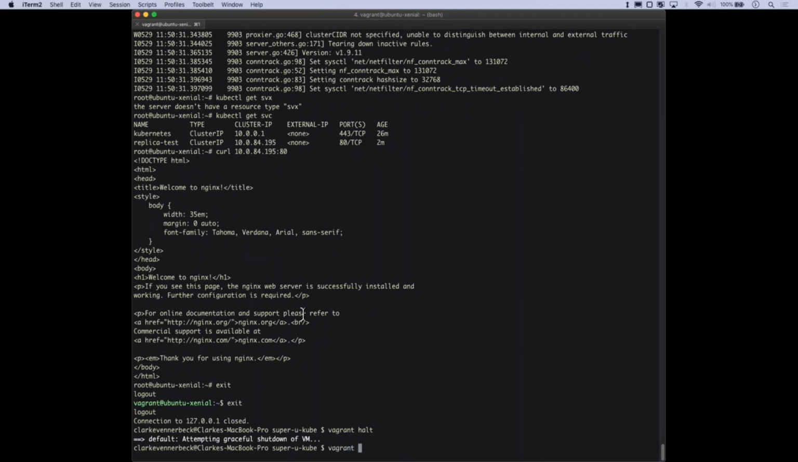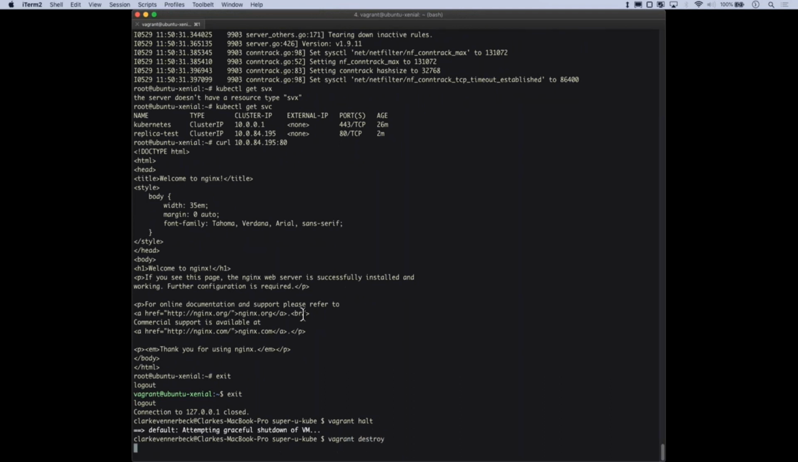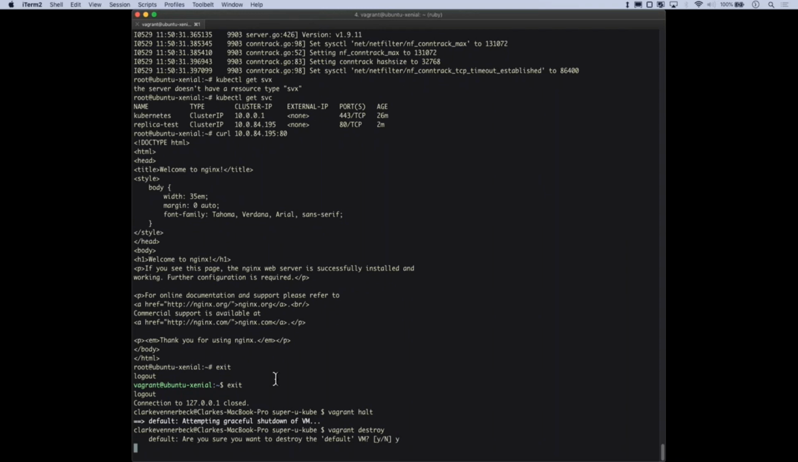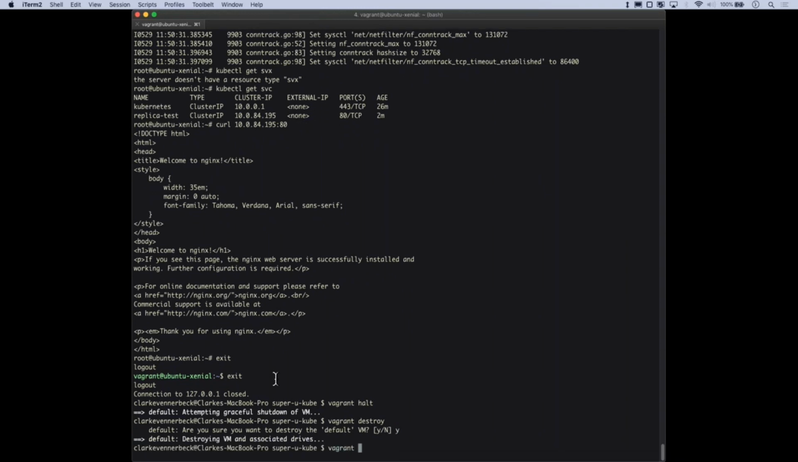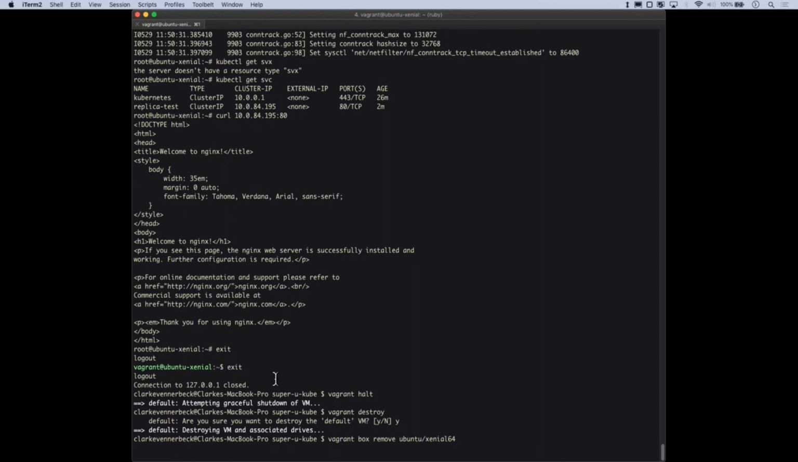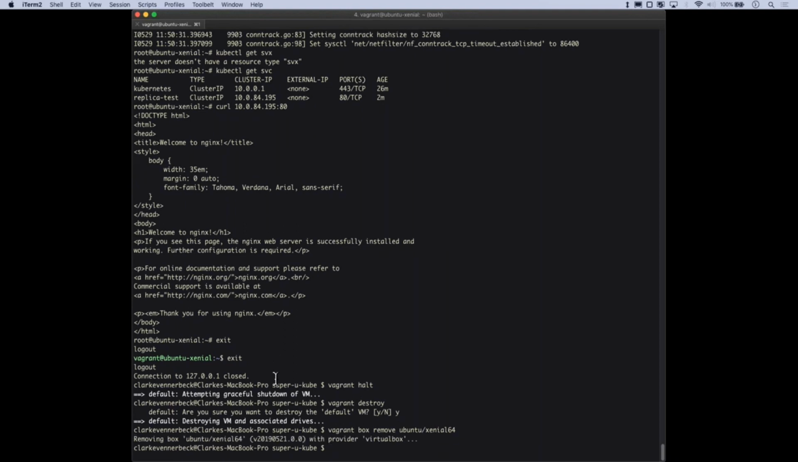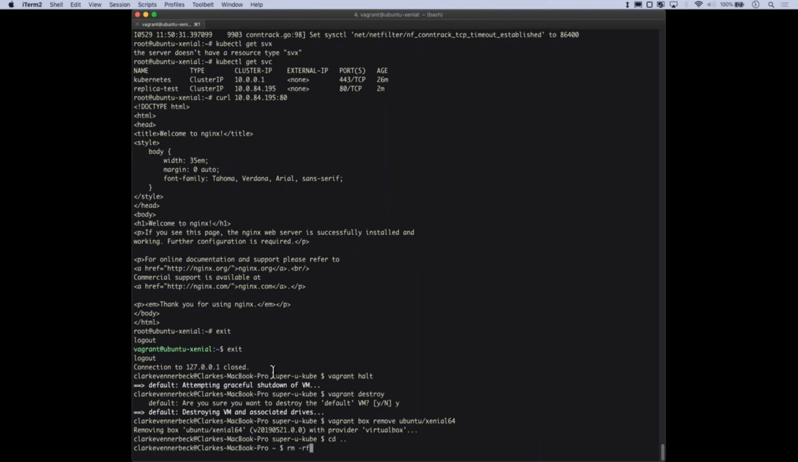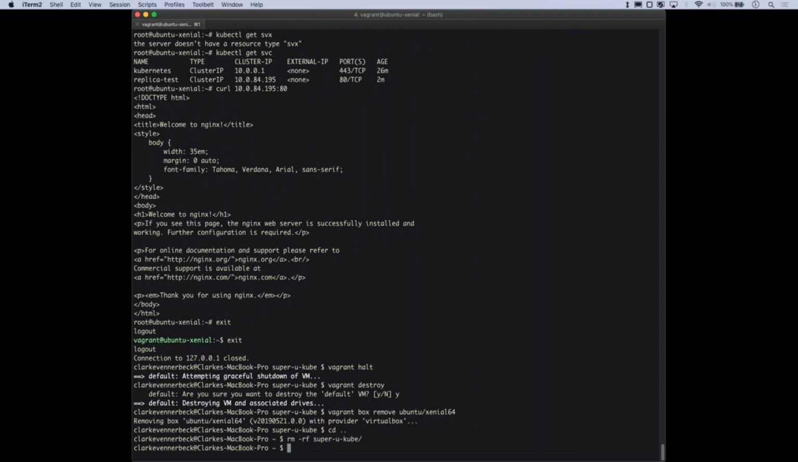Then I'm going to run these commands. And say yes. And going to remove this box. All right, and then go up here, remove our folder, and that's that. That concludes all of our work in the terminal.